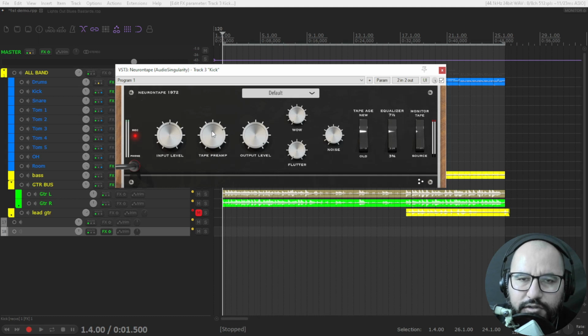Right, and the moment you engage and add some tape saturation, it will turn up the volume, so make sure to level match it with the output. And what the tape preamp saturation will do is that it will soften that transient, right, and it will also make the tail or the body of the sound a bit more prominent, and it will smoothen the sound.